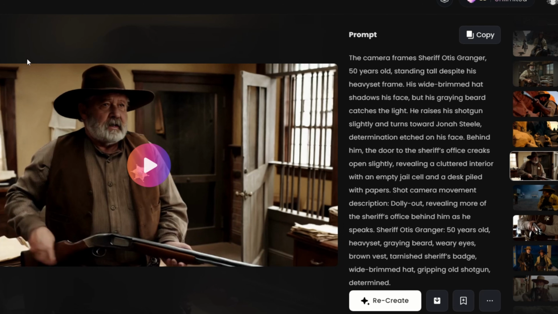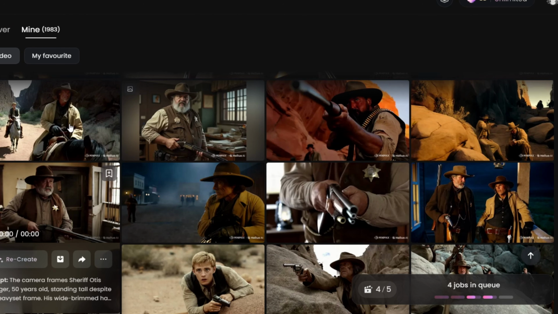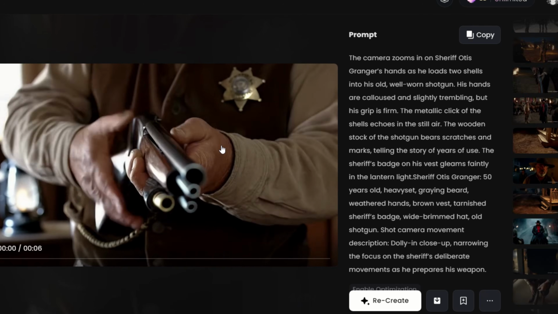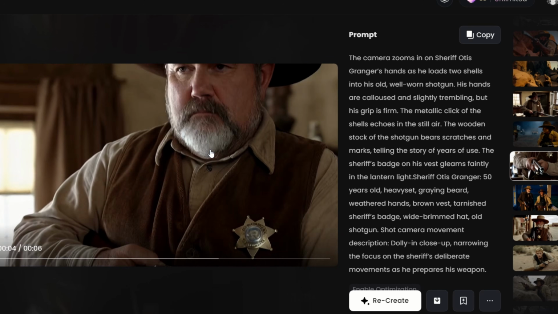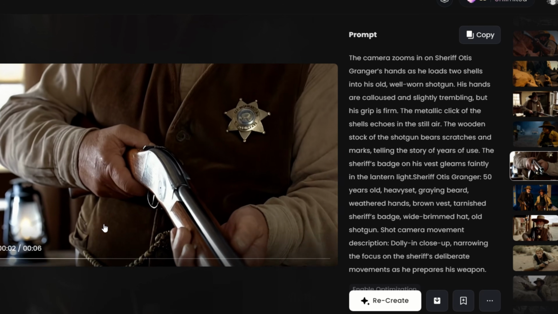Not all generated videos are perfect. Some parts might look off, but you can trim those sections. For instance, if the gun in the first second of a scene doesn't look realistic, I'll cut that portion and use the rest.